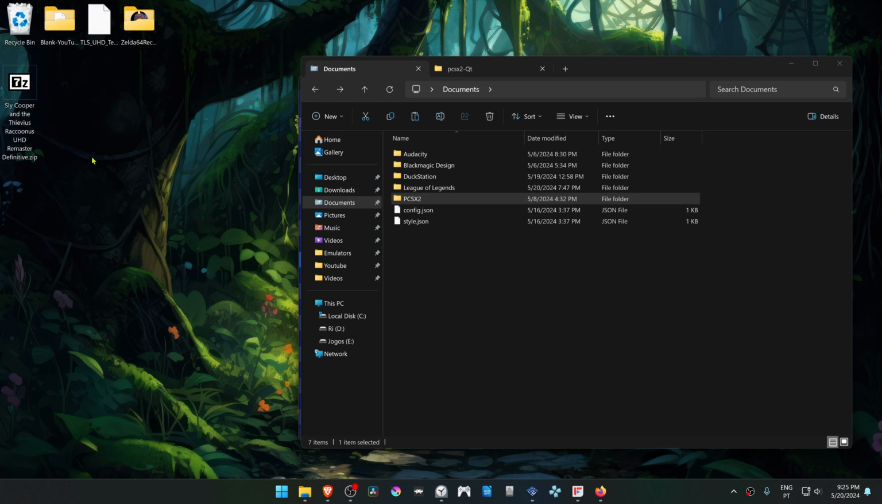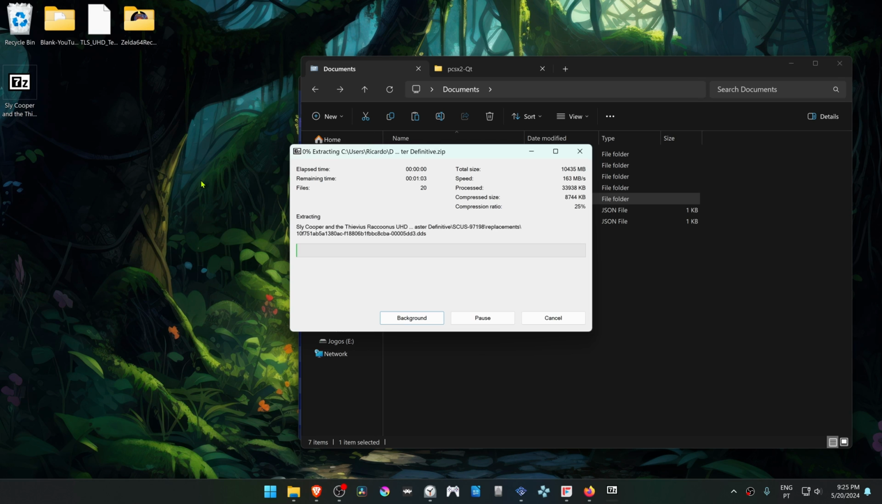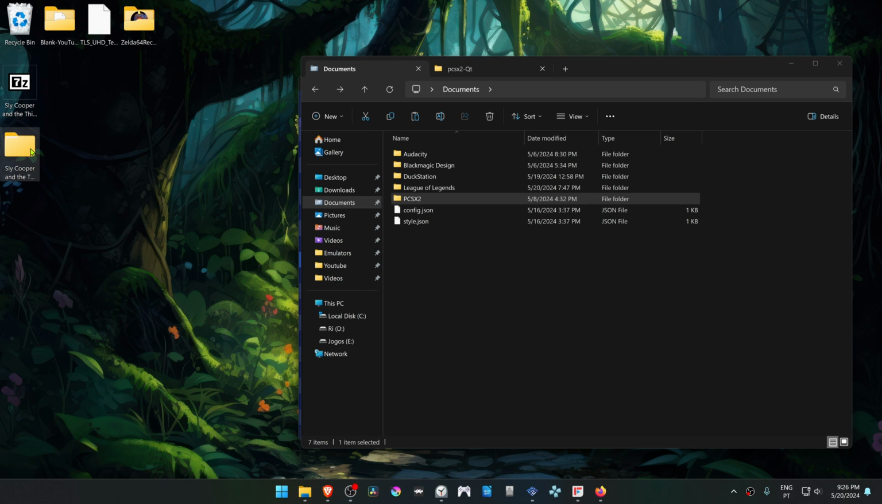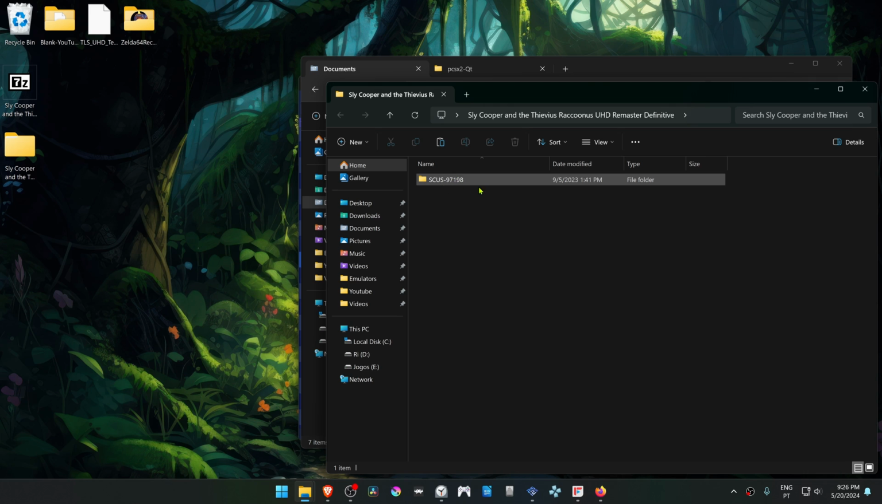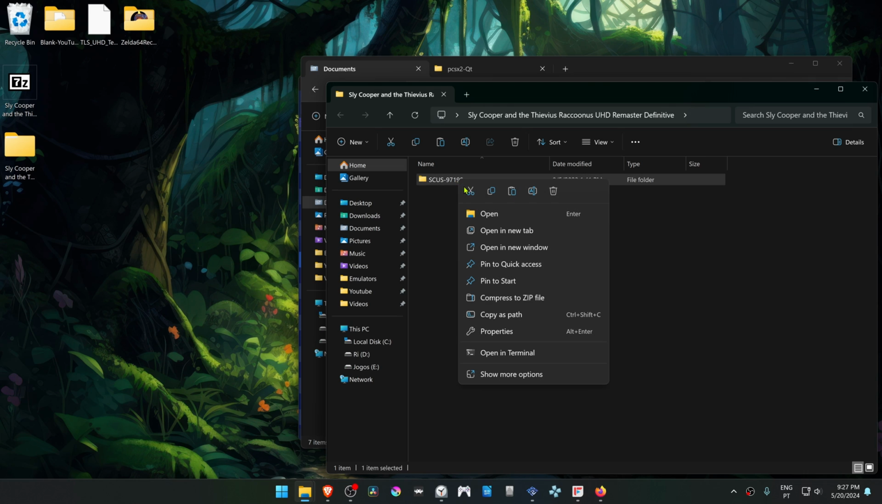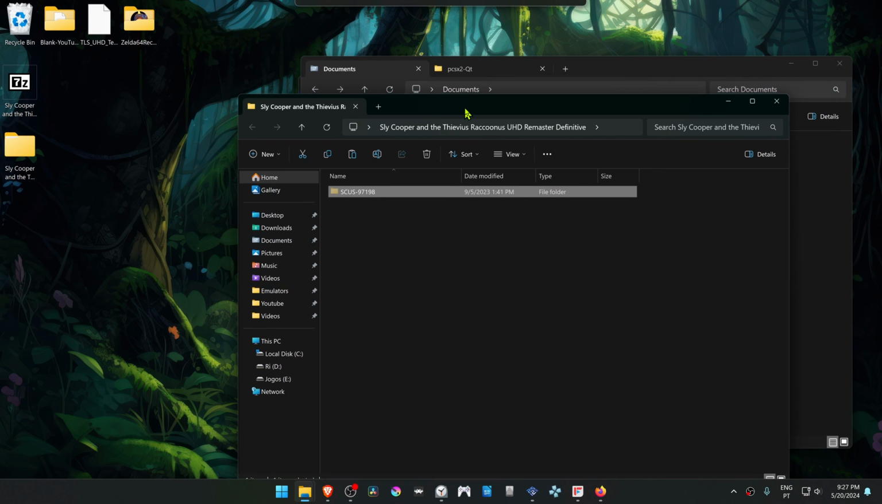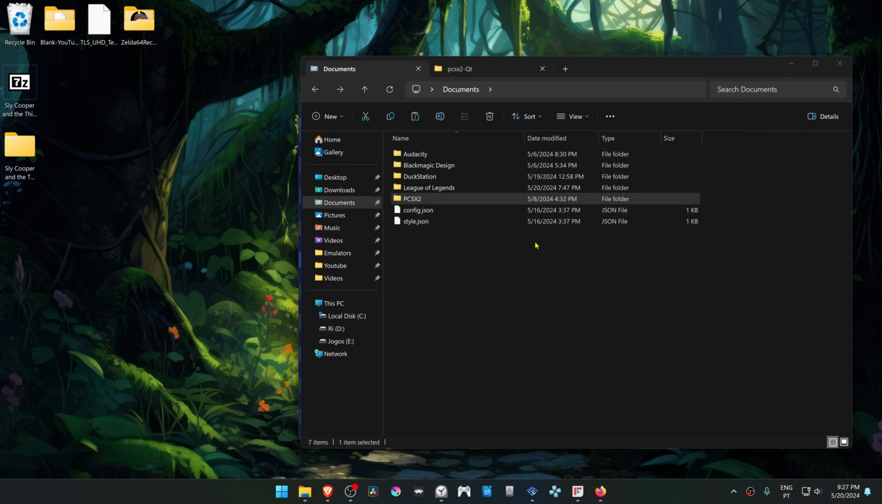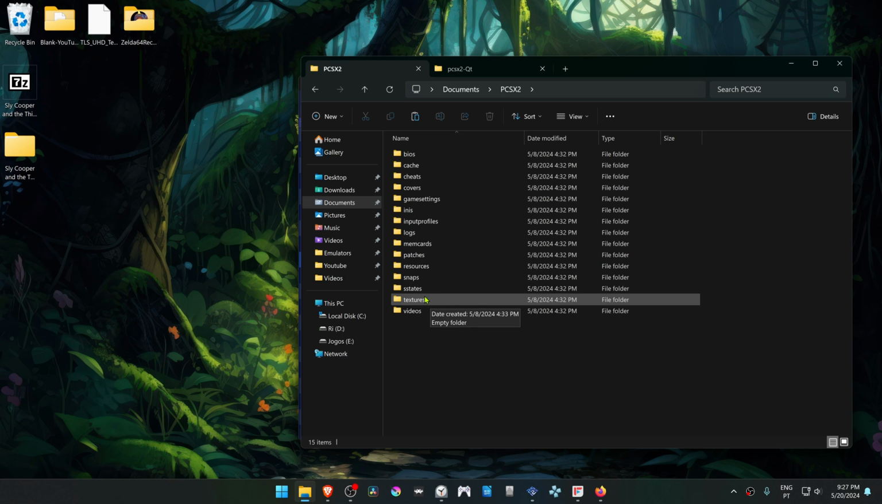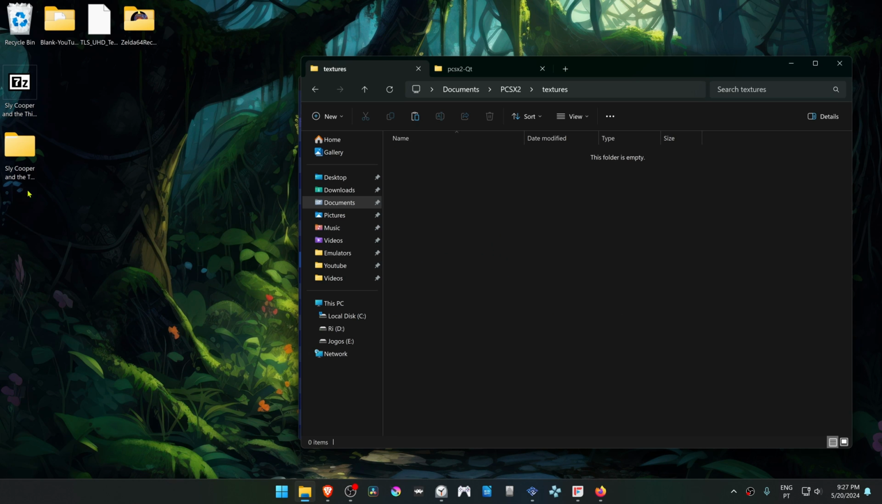Then after the download is complete, go ahead and extract the textures here. Then go inside of this folder and copy this folder with the game ID. Now go to your PCSX2 folder, and by default it's inside of your documents. And then go to the textures folder and paste the folder that we downloaded in here.